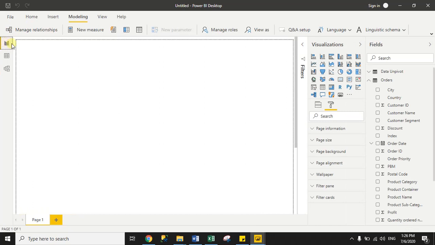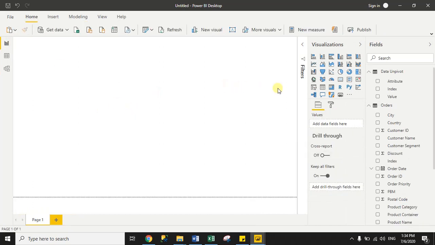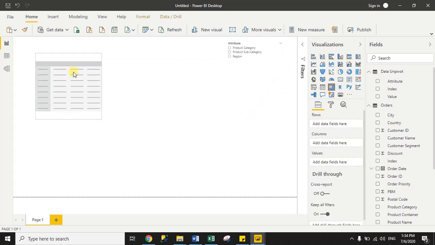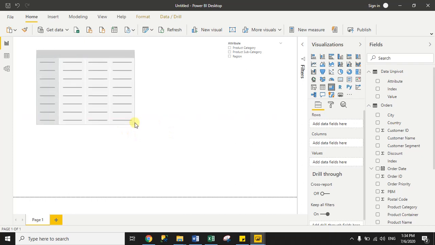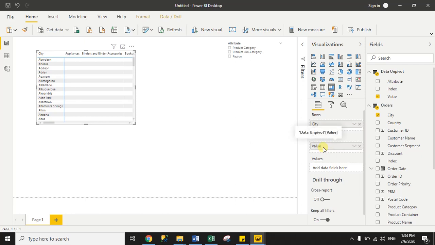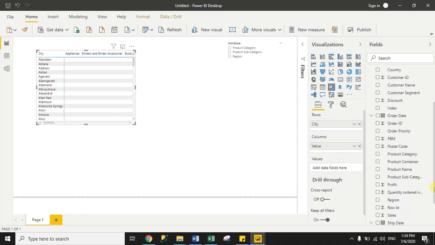Now go to report tab. Now we will create the visuals. So firstly we need slicer. So this is slicer visuals, and from data unpivot, drag attribute column in slicer. So under attribute column we are getting column name. Now we need one matrix visual. This is matrix visual, and in row section I need city, and under column section drag the value column from data unpivot dataset, because under value we are getting columns value, and in value section I need sales.